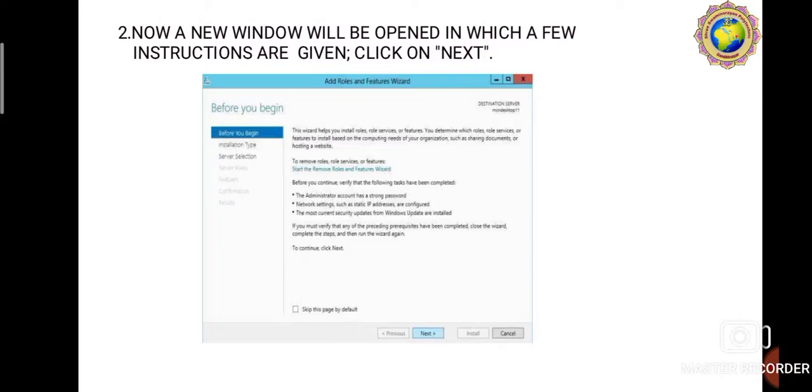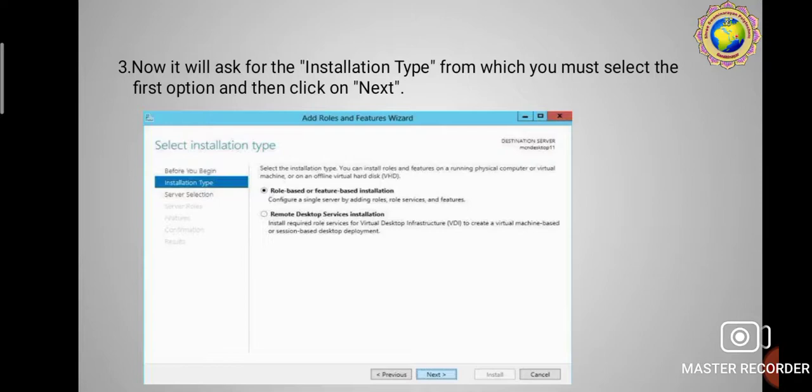Before you begin, this type of pop-up box will show. Click on the next button. Next, now it will ask for the installation type, from which you must select the first option and then click on the next button.